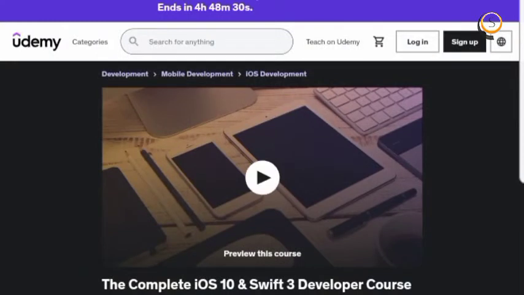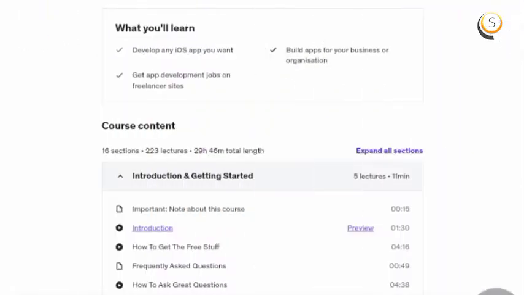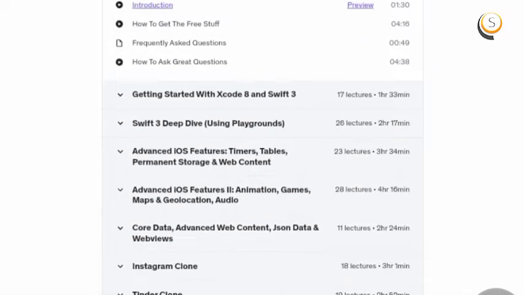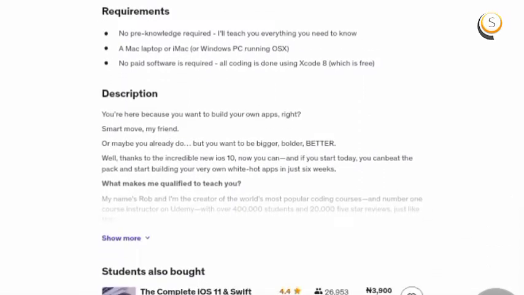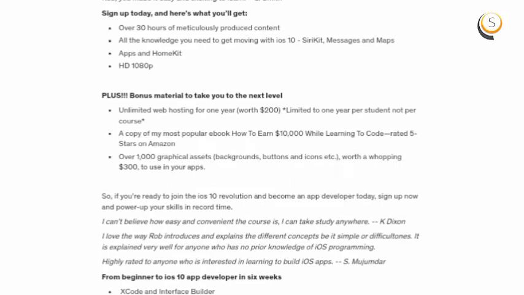3. The Complete iOS 10 and Swift 3 Developer Course, Udemy. With a session that teaches you how to build 21 iOS 10 apps using Swift 3, this is the best iOS school online in terms of diversity and practice. You'll also get access to over 1,000 complementary graphical elements, like icons, buttons, and backdrops, that you may use in future app creations if you enroll in this iOS program.